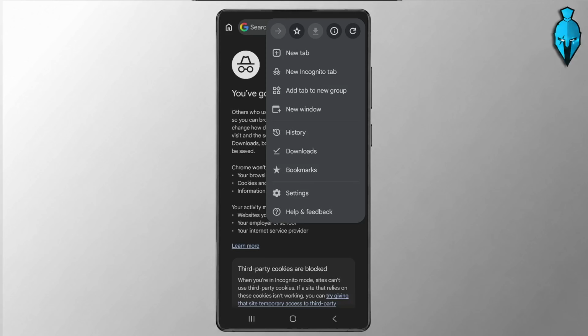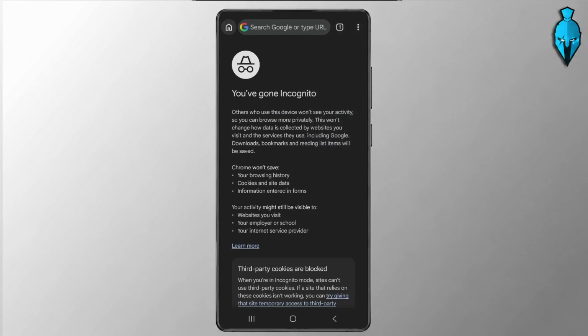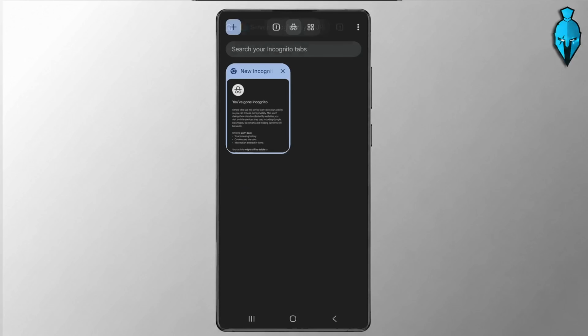Incognito essentially is going to make it so that your browsing history, cookies, site data, and form information are not saved after you close the tab. So in this case, let me go ahead and back out to the home screen again, and we are good to go. The process really is as simple as that.